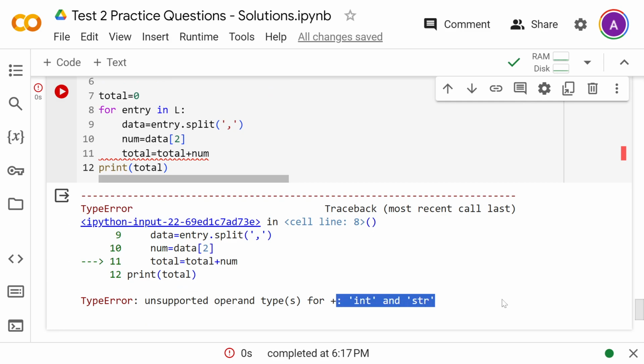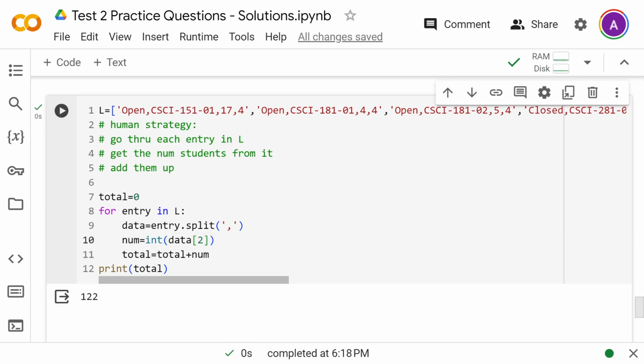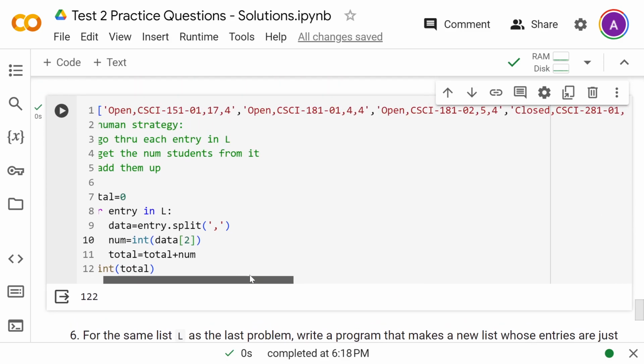Unsupported operand types, int and string. So when you get that 17 out, it's going to be a string. You do need to convert it to an integer, like this. Not a huge deal, but yeah. So let's make sure this is correct.